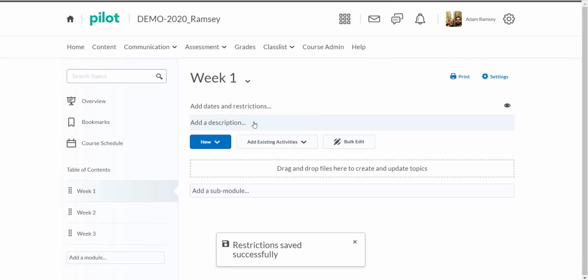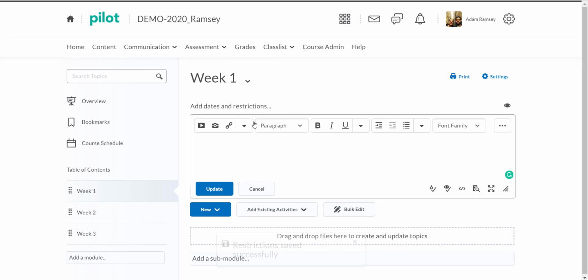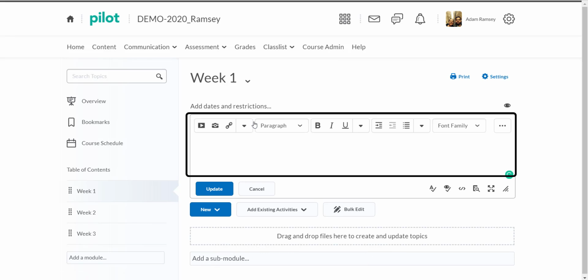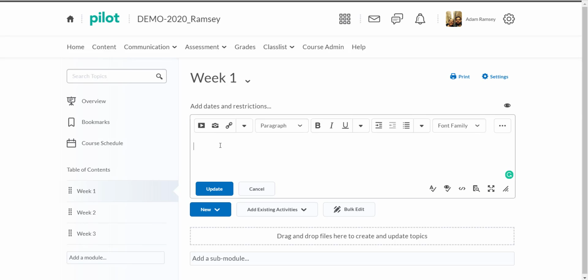You can add a description to the module, like maybe there's a big idea for the unit that you have, maybe in week 1 or week 2 or week 3. You can type all that in here, and you can add links, different files. You can edit the text different ways. Additionally, you can click the update button, which will update the description or text that you wanted to use.